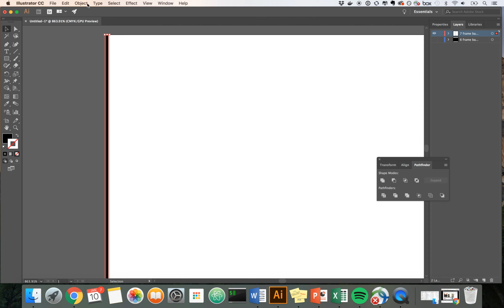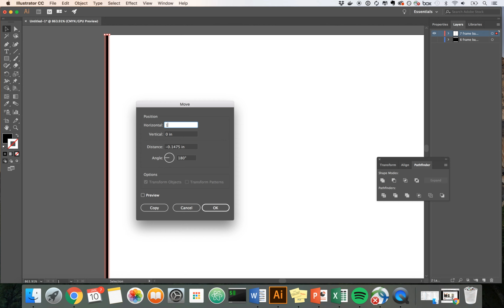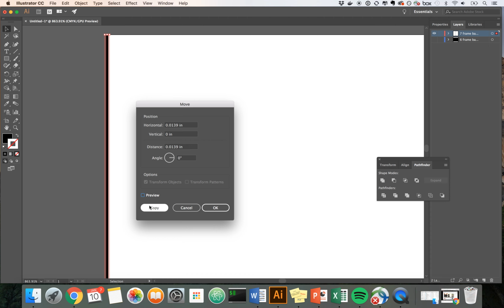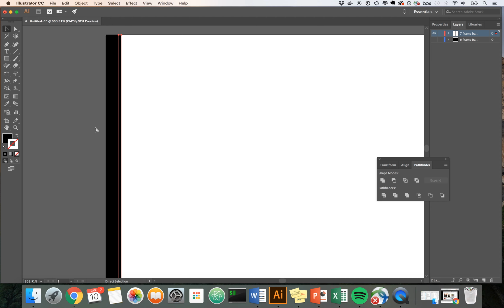So I'm going to highlight this like we did before. I'm going to go to Object, Transform, Move. Remember, we want to move this 1 pixel, but we're going to copy it. I can double check to make sure it's going to be in the position I want. So I'm going to copy it. Perfect. And then I'm just going to hit Command D to duplicate that transformation. So now I have 3 lines, 4, 5, 6, 7, and then I'm going to do an 8th one just as a guide.